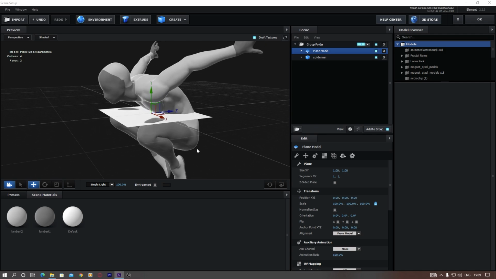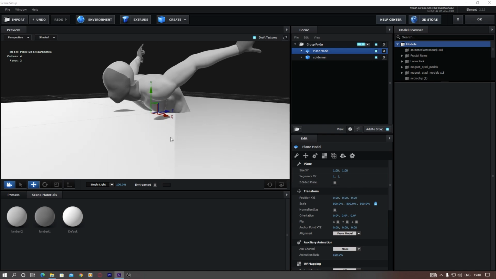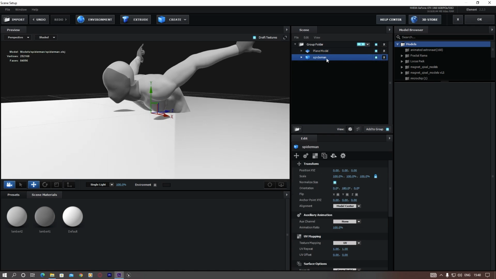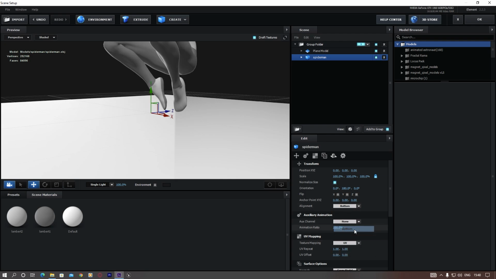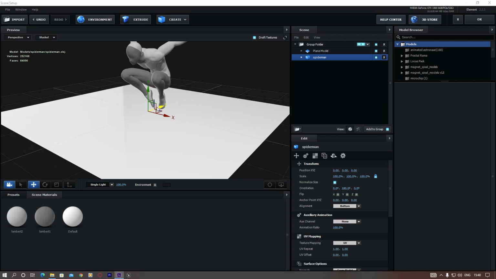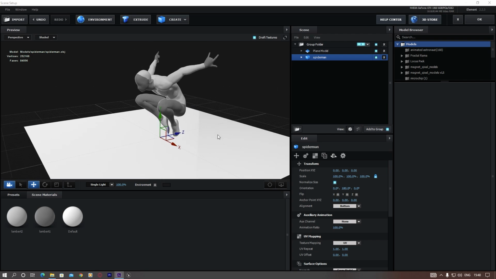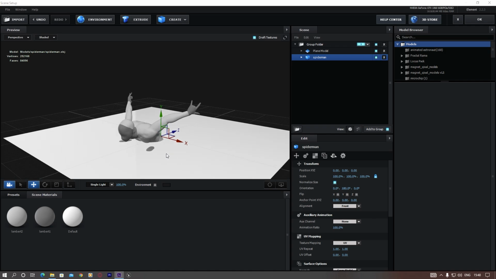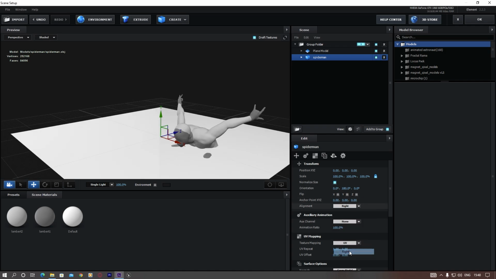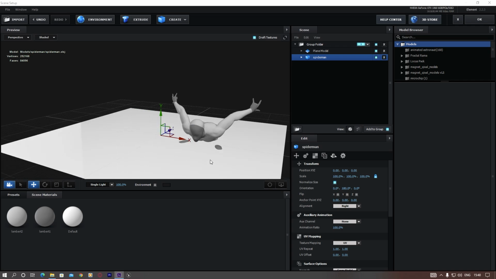Okay, so now we can select this plane and increase the scale to maybe 500. And then if you go to this Spiderman model and go to this alignment and set this to bottom, now you can see that it is placed above the surface. Okay, so now you can understand what alignment means. You can change this to front, side, as well as right or left. You can see if you change it here, the position of the model also changes.